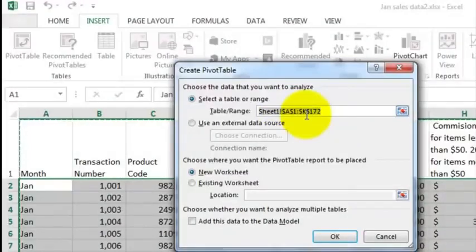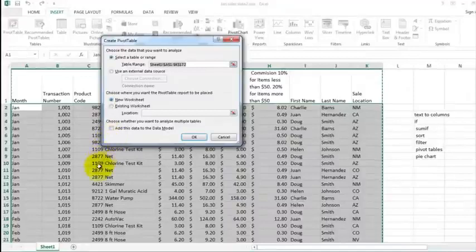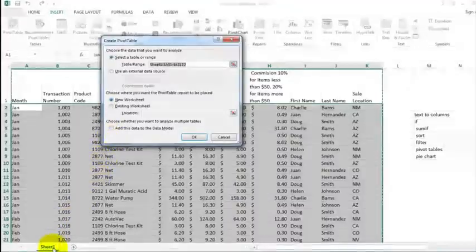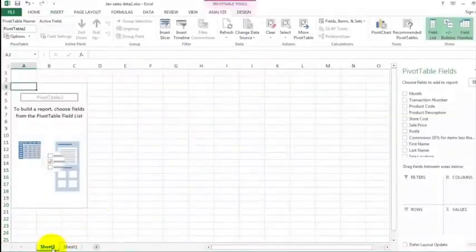It's going to create a new worksheet. Up until now we've only used one worksheet. It's always been called Sheet 1, as you can see at the bottom. But when I click OK, you will see now I have a new sheet. This one says Sheet 3. Yours probably says Sheet 2.